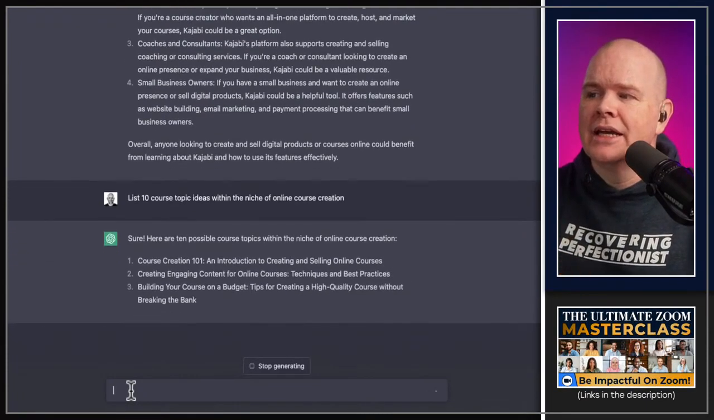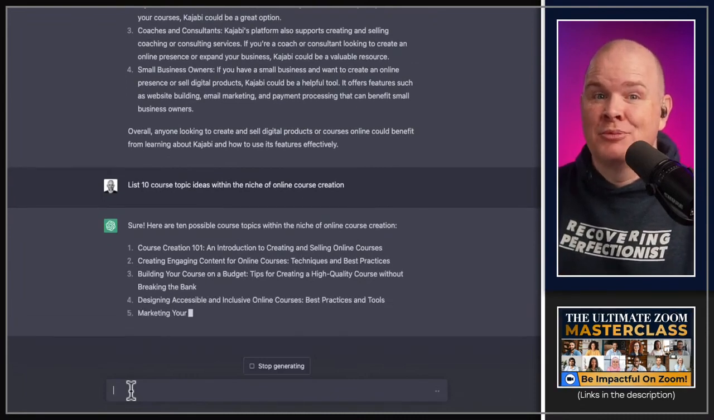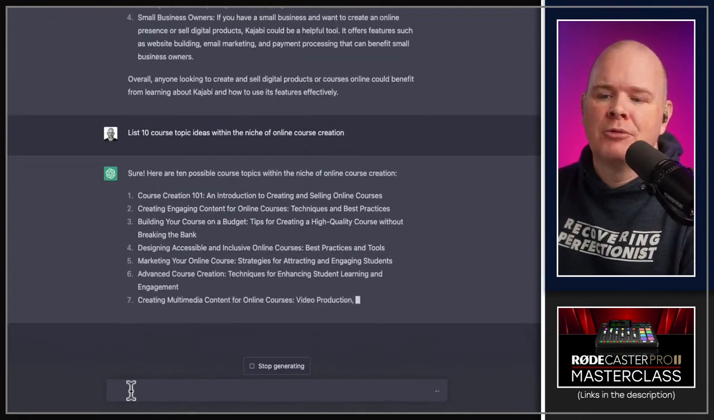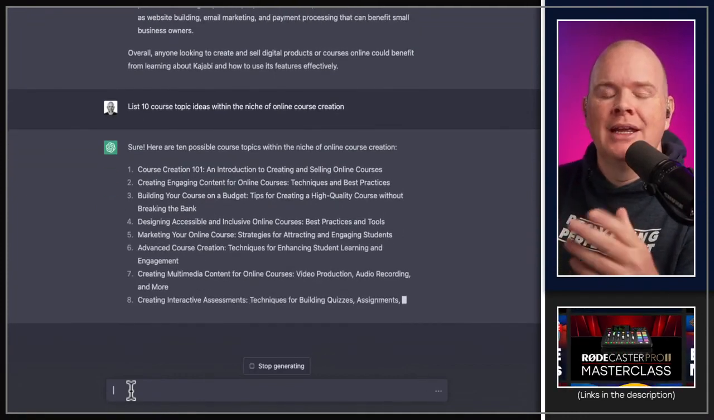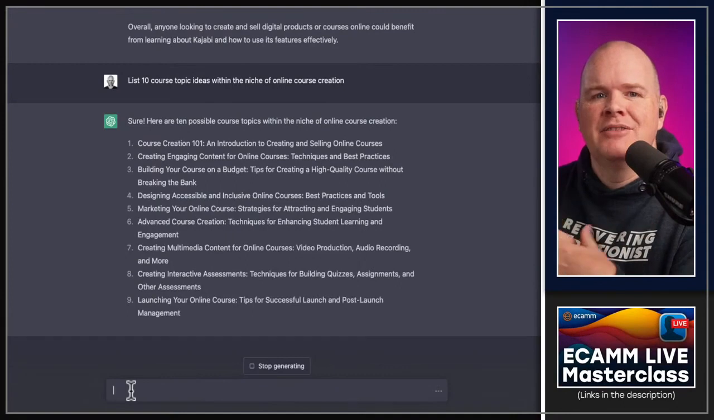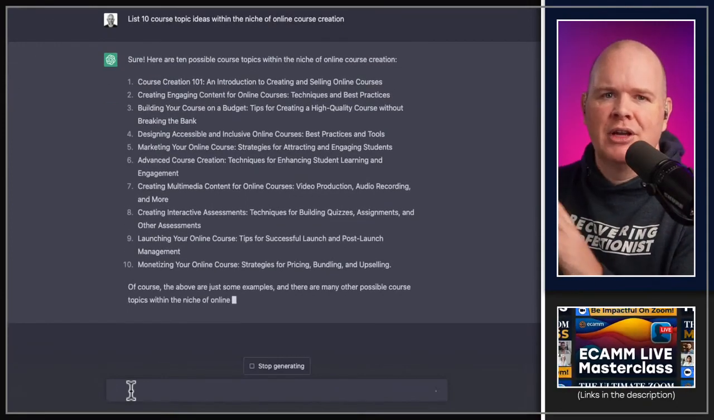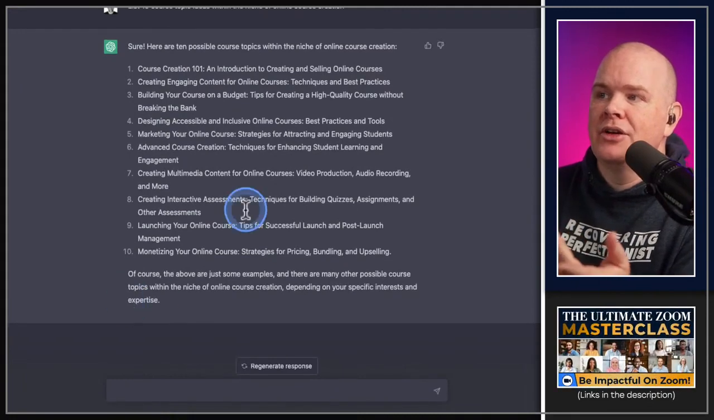And actually what it's doing here is giving us effectively some kind of working titles for those courses. And I always find that when I'm creating courses, once I've got a title for something, it becomes a lot easier to actually visualize that course and it starts to become more real rather than just having a broad topic. So here you can see what it's done.